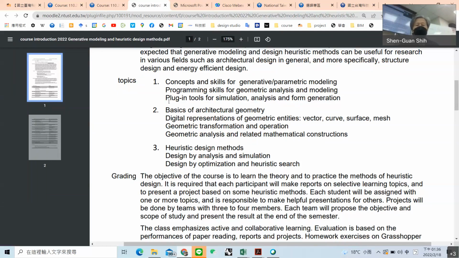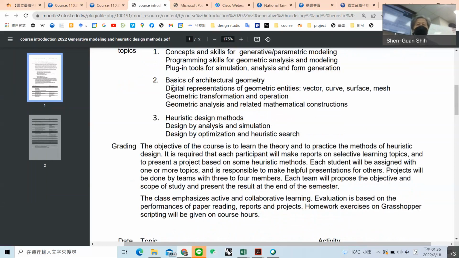And also, we need to learn some plugin tools for doing simulation, analysis, and form generation. The second part is the basics of architectural geometry. The first part is about skills for digital applications or programming, but the second part is more about knowledge about geometry, which is very important.